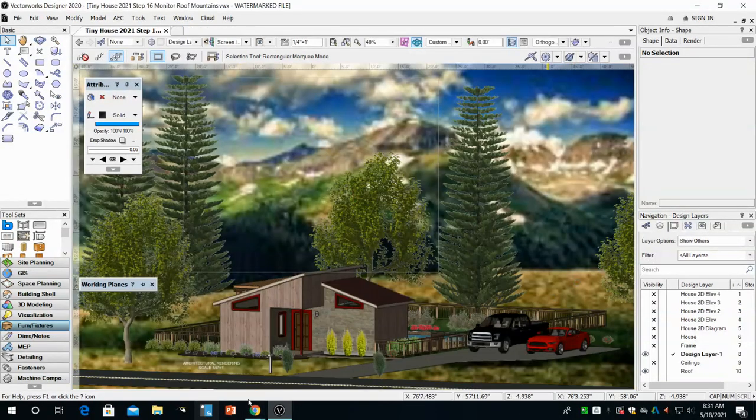So you're familiar with this project. This is the one that I've been using as the sample. And what I want to try to do right now is create a viewport of the house with the roof on. So over in my layer options, I have the design layer 1 and the roof visible. I'm going to try to create a viewport with those two layers turned on.